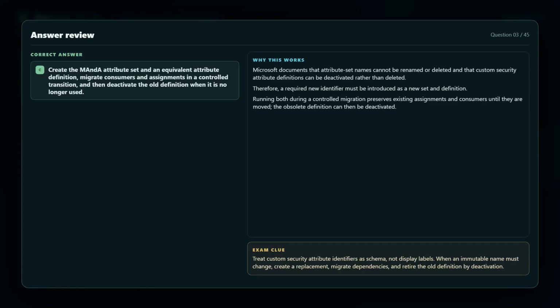Microsoft documents that attribute set names cannot be renamed or deleted, and that custom security attribute definitions can be deactivated rather than deleted. Therefore, a required new identifier must be introduced as a new set and definition. Running both during a controlled migration preserves existing assignments and consumers until they are moved. The obsolete definition can then be deactivated.